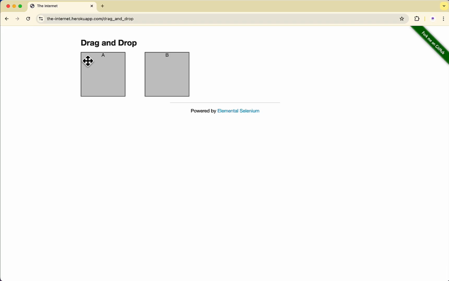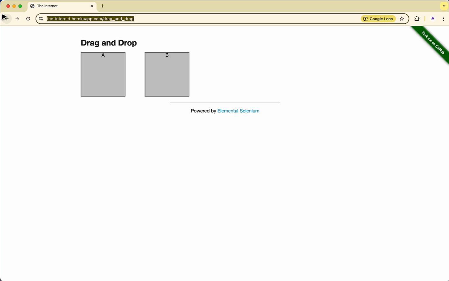If you see on my screen, I have two boxes, box A and box B. I want to click on box A, hold the mouse and drag it to B, and as soon as I drop it, box A is moved to the right side and B is moved to the left side. Similarly, I can drop A to the left again, and you see it is moved to the left side of the screen. Now let's see in practical how we'll perform this action using Selenium.